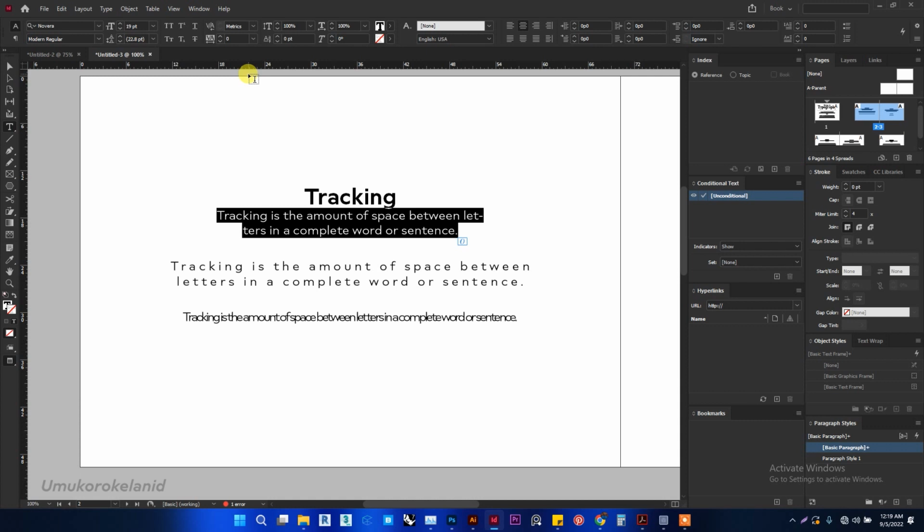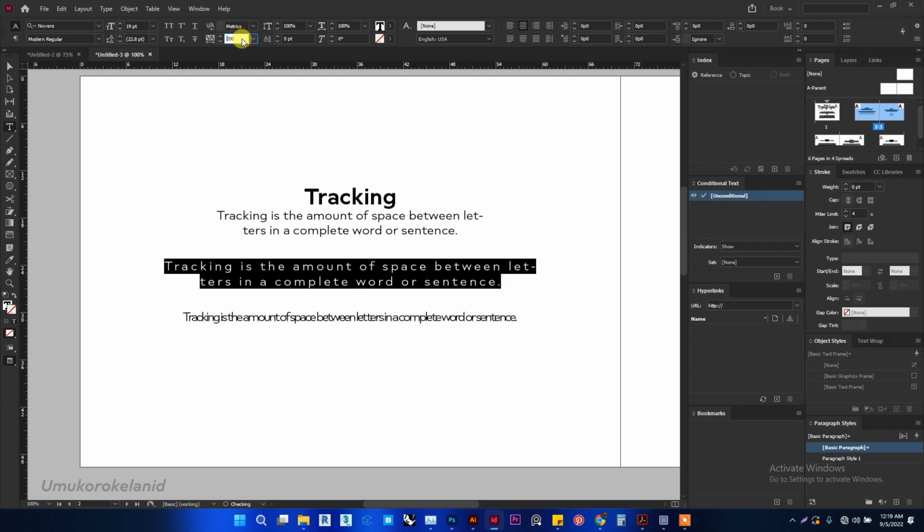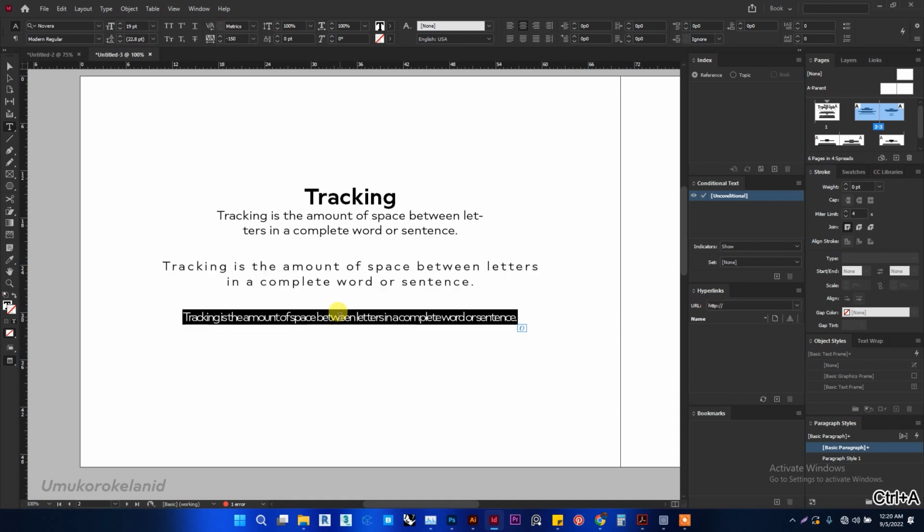So now we can see it can be adjusted, it can be reduced, it can be increased. Tracking is the amount of space between letters. This is the opposite of it. If we have something as regular as that, we can increase and enlarge it. So what I'm doing now is tracking this particular text, increasing and enlarging the spacing between the letters. That is what tracking actually means: the spaces between letters in a complete word or sentence. So now this has a little amount of tracking that has been reduced and all of that.